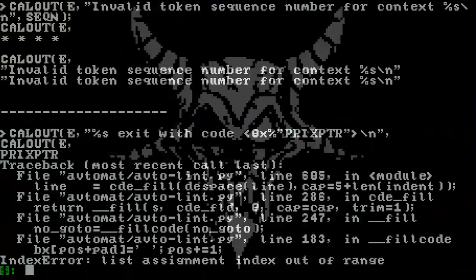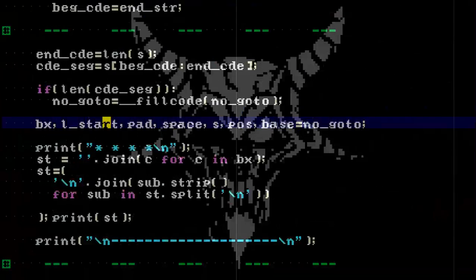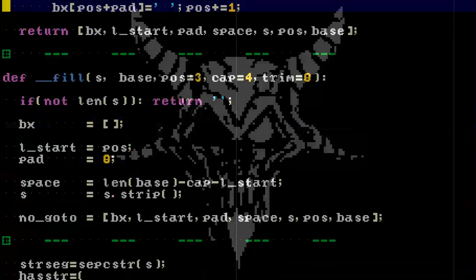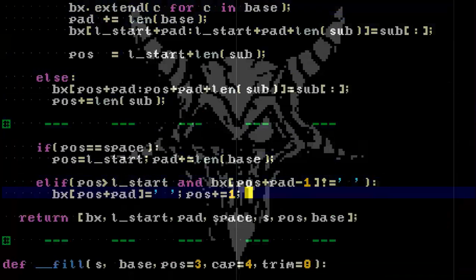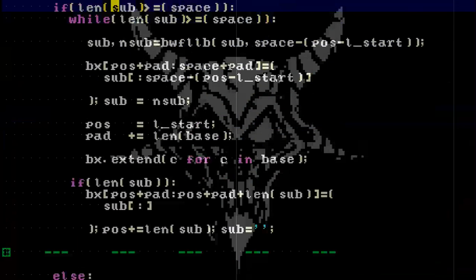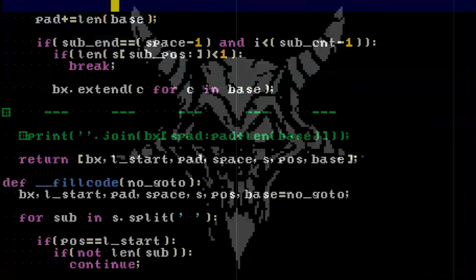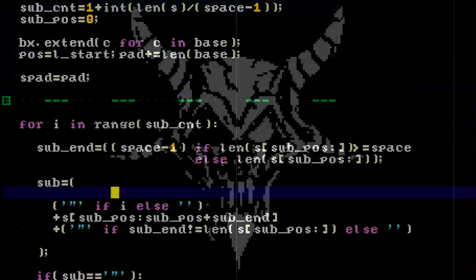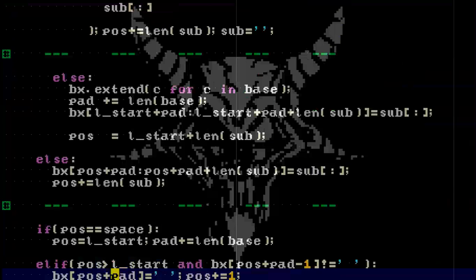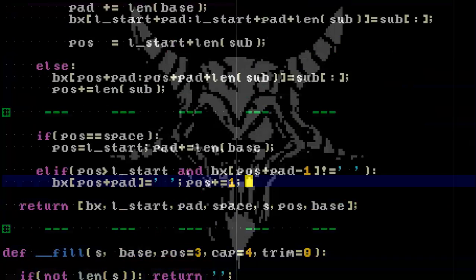Pause. And this is happening in 183. Okay. Just let me get the editor out. 183. What? You shitting me? Index out of range? What? Goto. I need goto. Goto! I need goto! Okay, so why? Was position not properly updated? Or what?